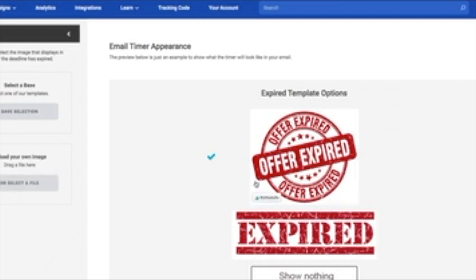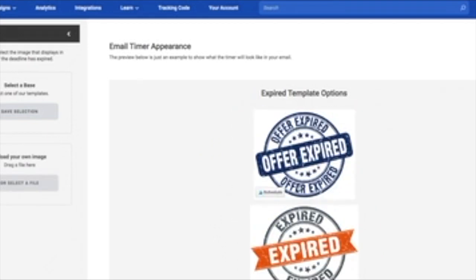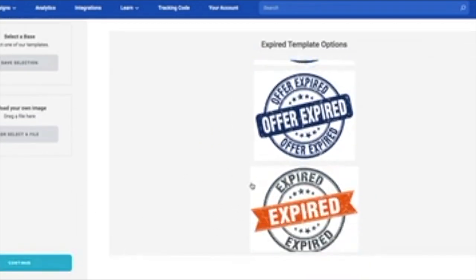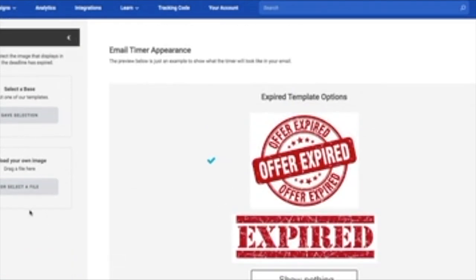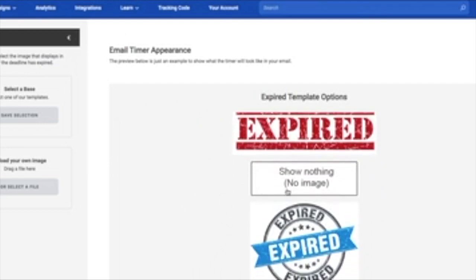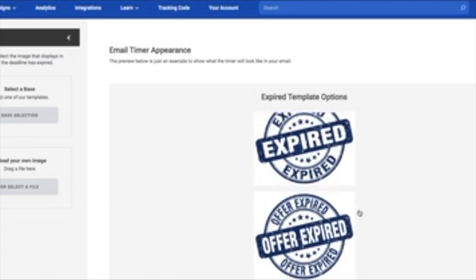And then, yeah, this is what's going to show up if their timer has expired. So you can either upload your own images that just say like, whoops, sorry, this is expired, or whatever you want, or use one of theirs. And you can also just show nothing. So in the place of where a timer might have been in an email, if it's clicked on after the timer has finished, it'll just be a blank space.